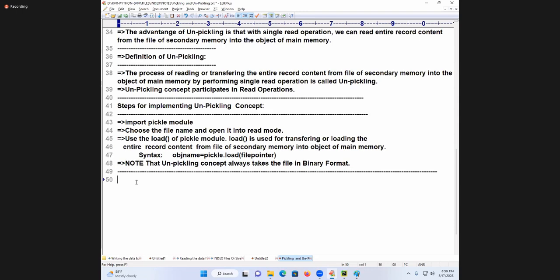Nice. What concept is it? Pickling. In the bracket, you write pickling. Next one more. This is a pickling operation; next is the unpickling related one.